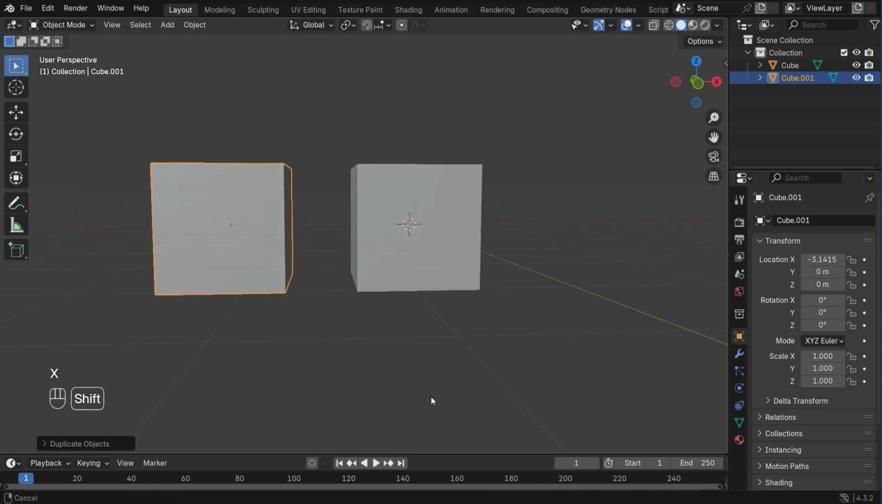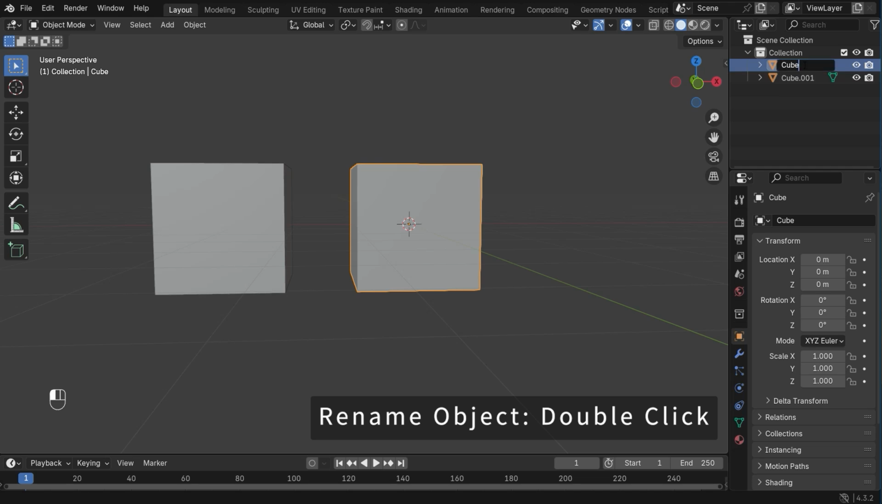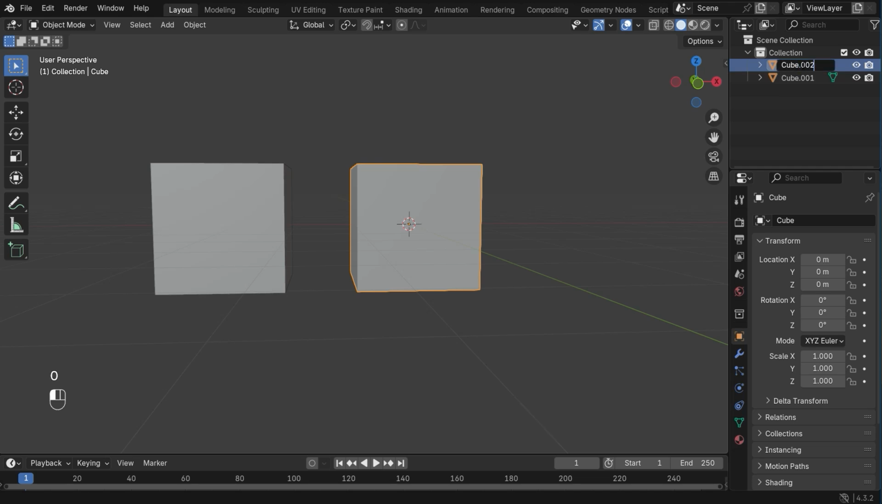As expected, there are now two meshes in the outliner. For clarity, let's name them Cube 001 and Cube 002. Now select Cube 002 first, then Cube 001 to make it the active object.